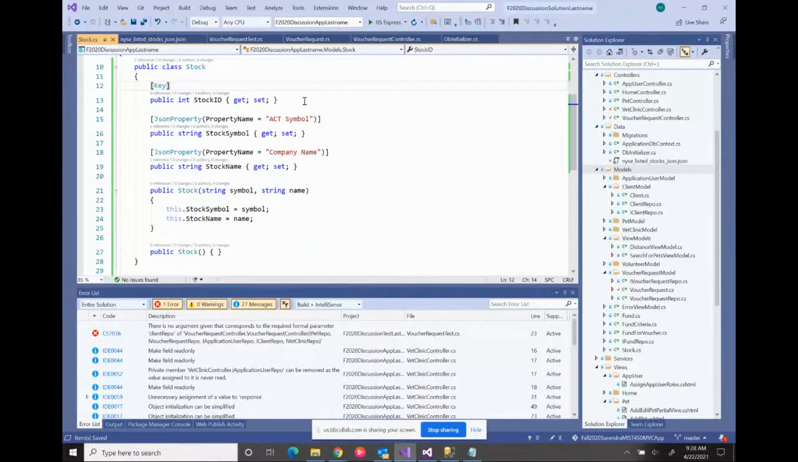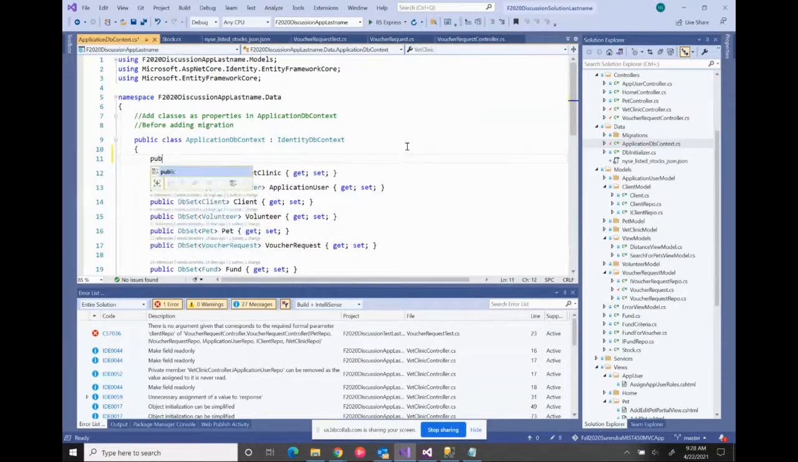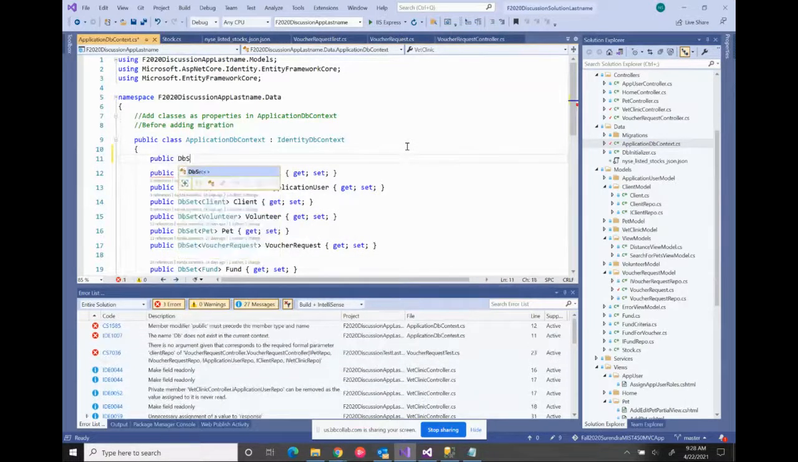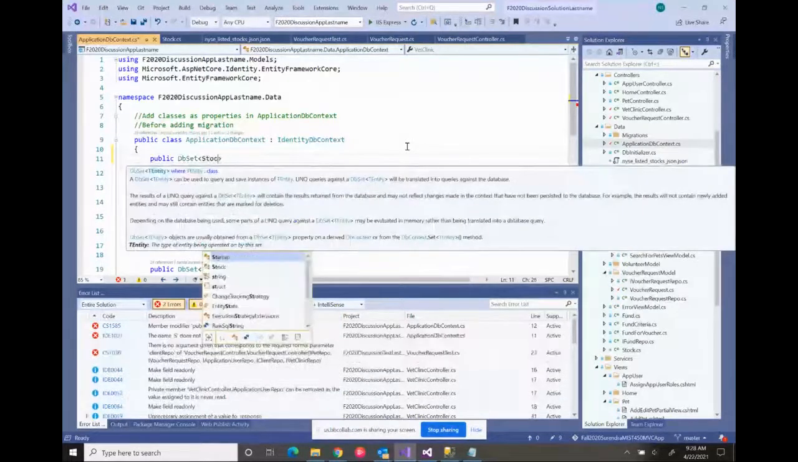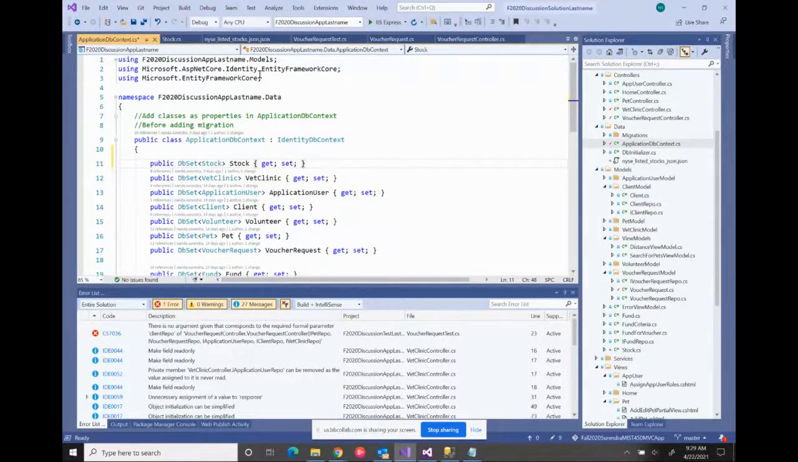But there is another piece that you need to do, without which it won't go to the database. Just add the DbSet in the application DB context. In the application DB context, public DbSet Stock, and I'm just going to say Stocks, get set. Without this, if we try to migrate, it's not going to go through.